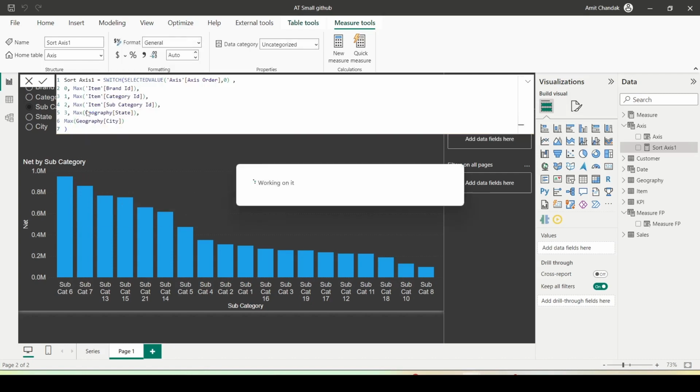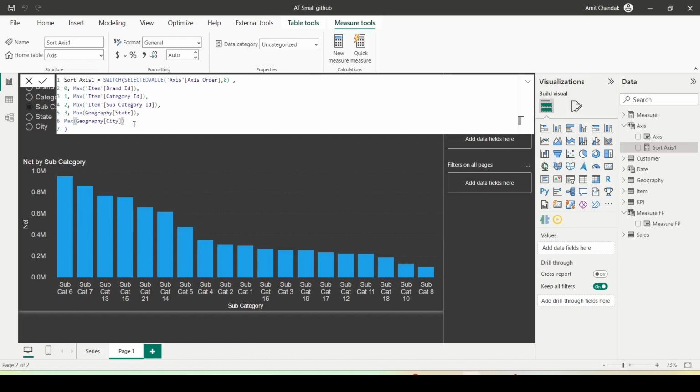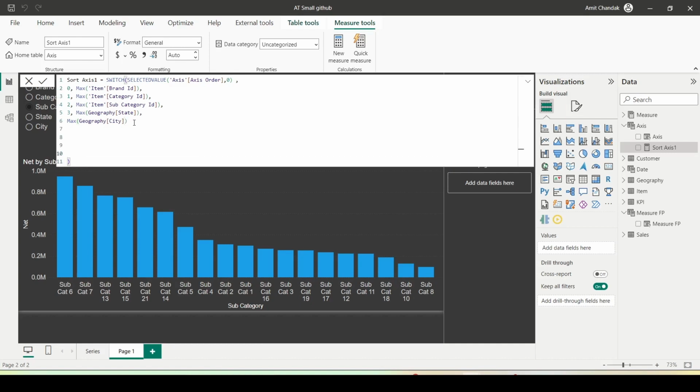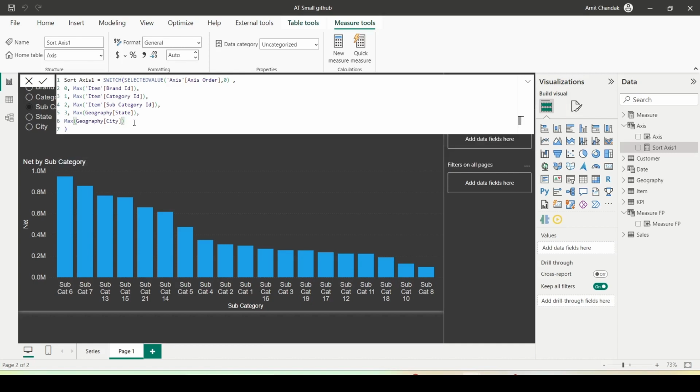Now you might be surprised how I was able to get into the new line. So for that I was pressing shift enter. You can also use alt enter to get a new line, shift enter or alt enter. Let me remove these. Let me press enter. Now this measure is ready.